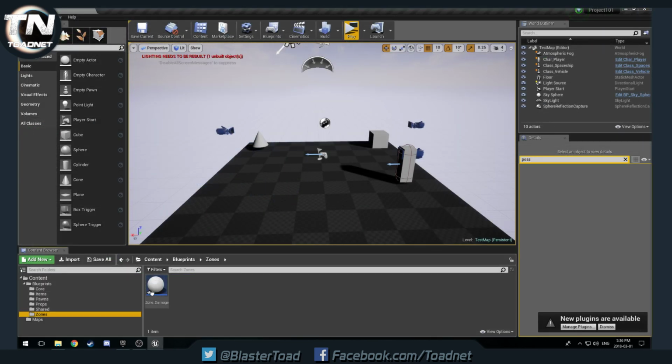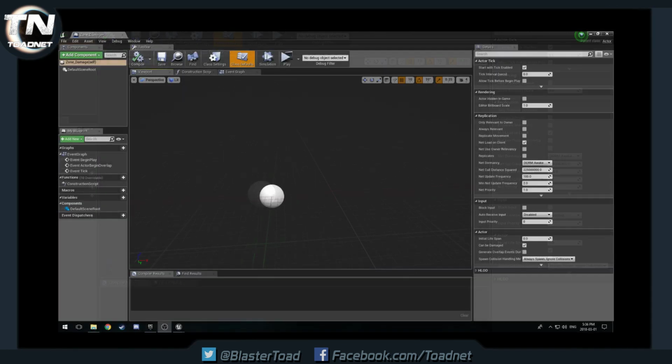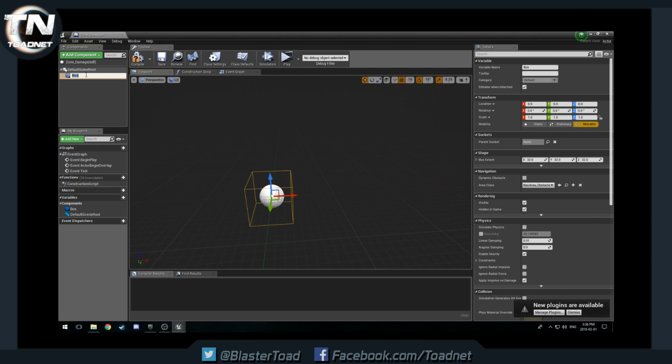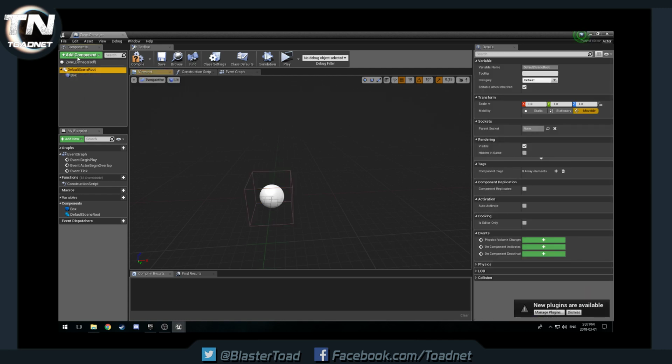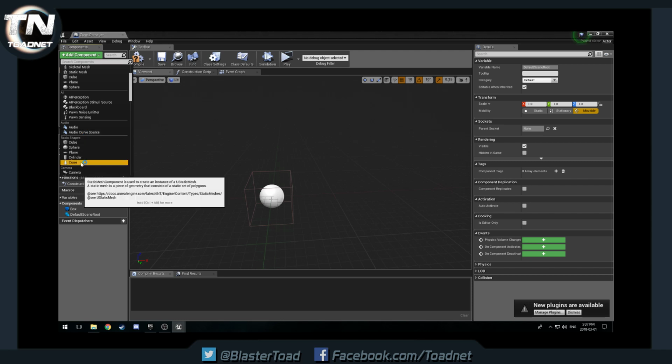Now if we go back to our zone, we opened up damage zone. In our damage zone, we want a couple things. We're going to go to components. We're going to get a collision, and we want a box collision. Then we want to add a cone.